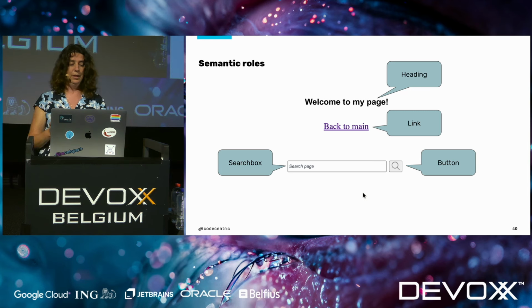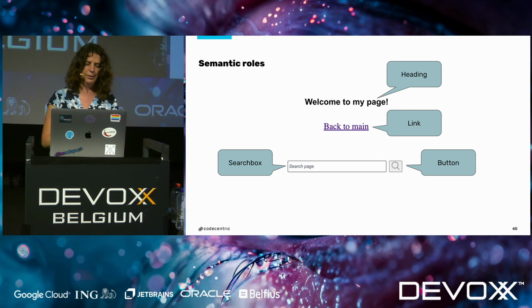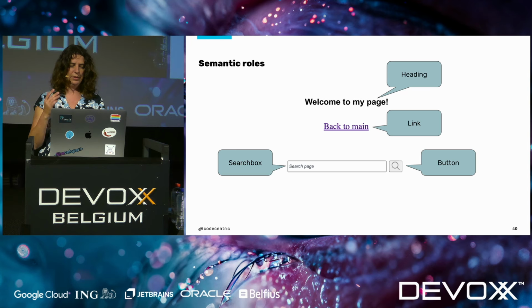And important for accessibility is that these roles can not only be deduced from looking at a page, but they are also encoded into the HTML. Because if you do that, then assistive technology can make use of it. For example, if you use speech recognition, you can say to your speech recognition software that it should click the link, and the speech recognition software will find out, okay, there is a link, and I can click on that.